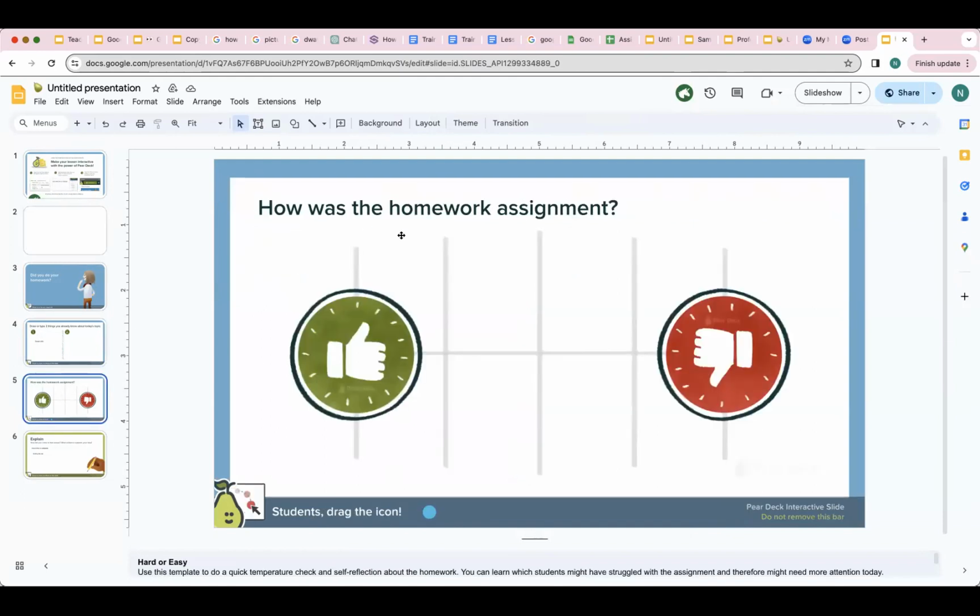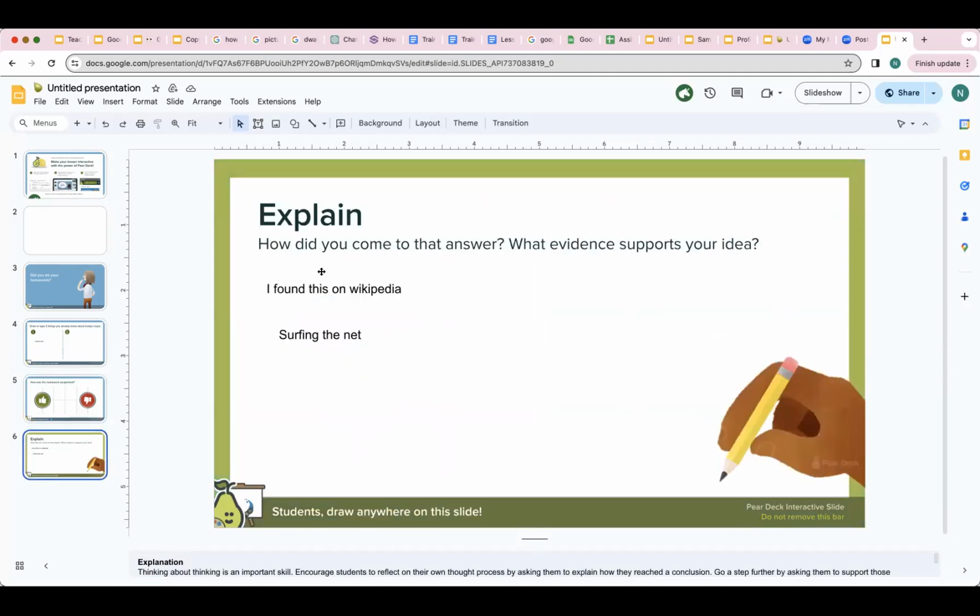Also, how was the homework assignment? Whether it was good, it was not good. So they can drag the icon. Or you can explain, how did you come to that answer? What evidence? Like maybe the student saying that I found this on Wikipedia, or I surfed the internet, or I read a book, or I asked my adult or anyone. So this is a very wonderful way to present your work.